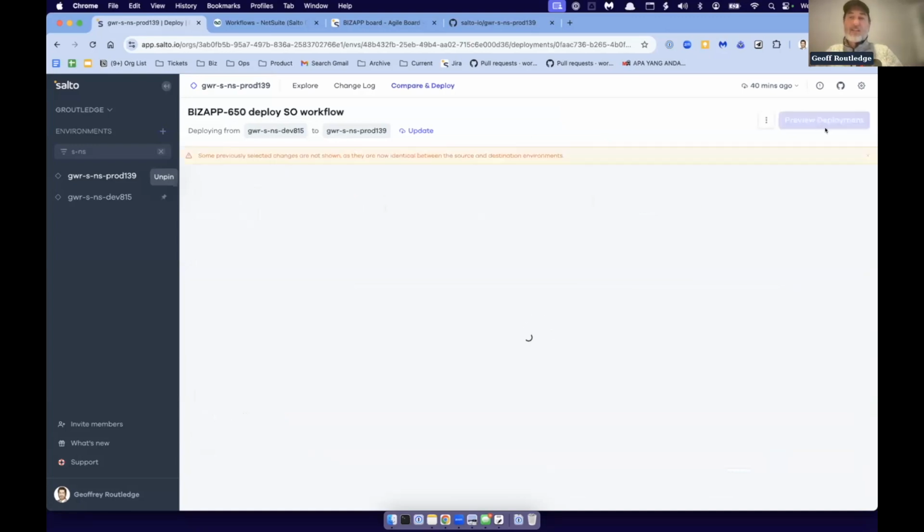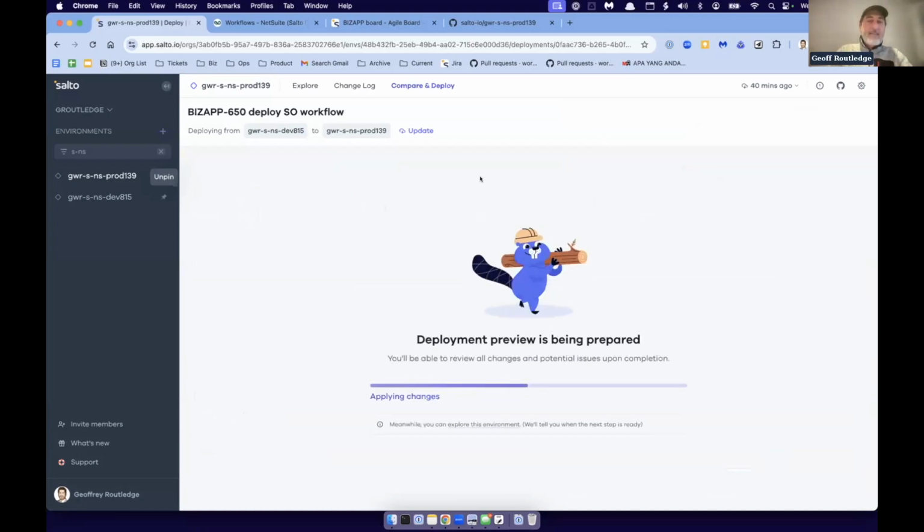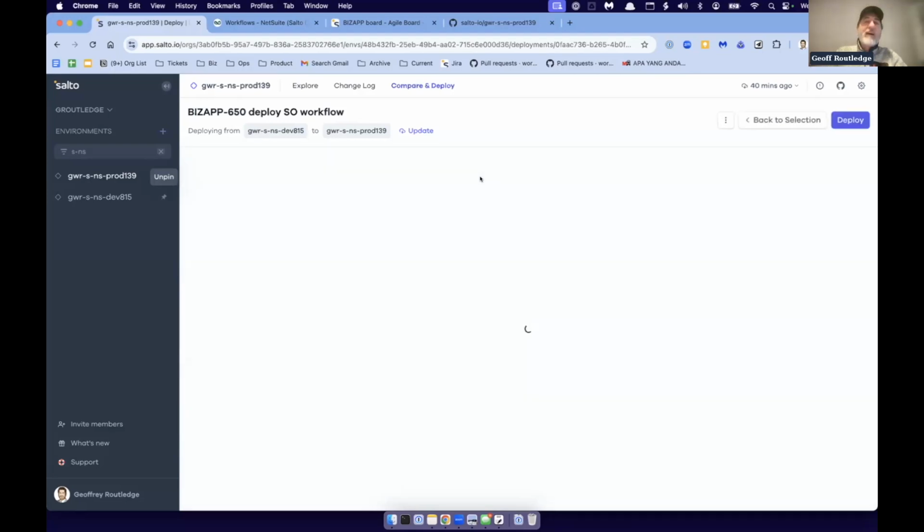Preview deployment is something that Salto does to validate the request that's being made. It's going to ensure that what we're asking NetSuite to do is likely to succeed. We've dealt with the SDF and other APIs a lot, and so we've managed to find all the weird little corner cases. Maybe not all of them, that might be overstating, but we found a lot of little corner cases that trip us up. And so we validate against those before we move forward.